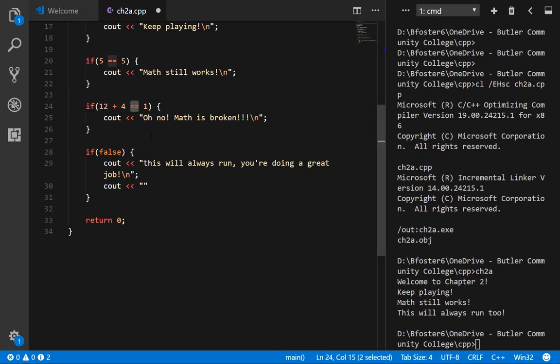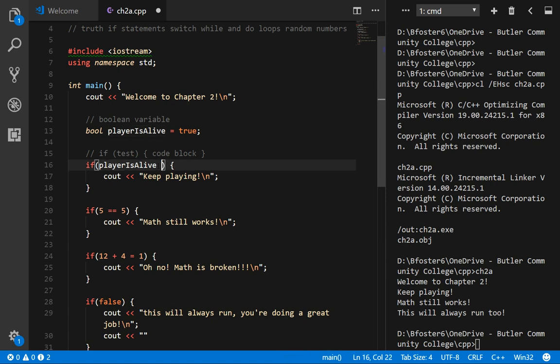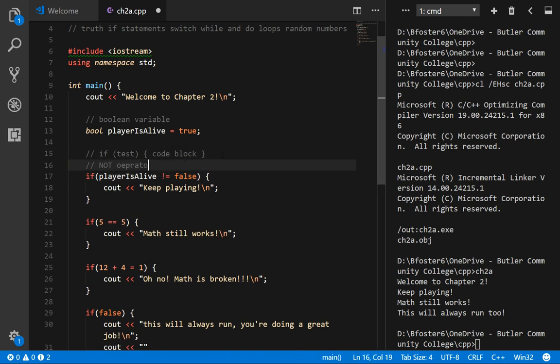Notice the double equals. If this was a single equals, I would be trying to assign 12 plus 4 is equal to 1, or I would be trying to say player is live is equal to false. I don't want to assign it like I'm assigning it here. I want to test it. So in an if statement, when you're testing, you have double equals or you have not equals. This is the not operator, and it's an exclamation point.